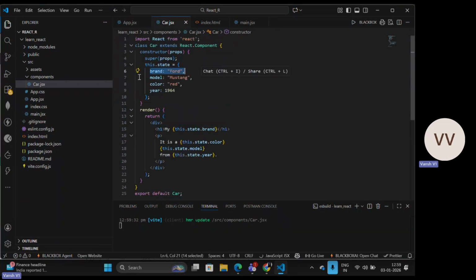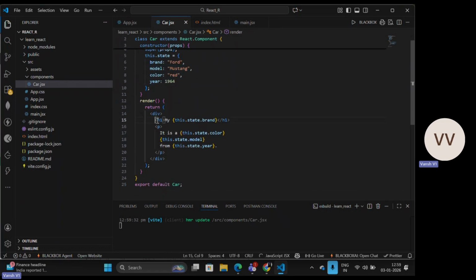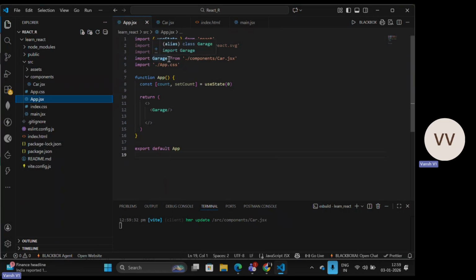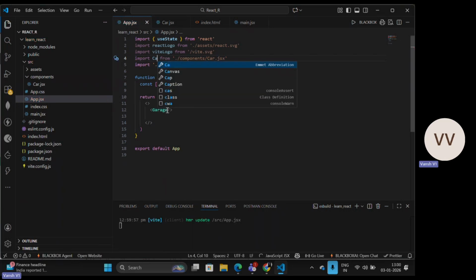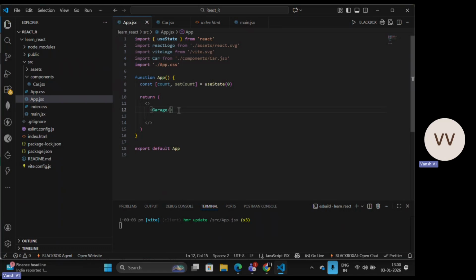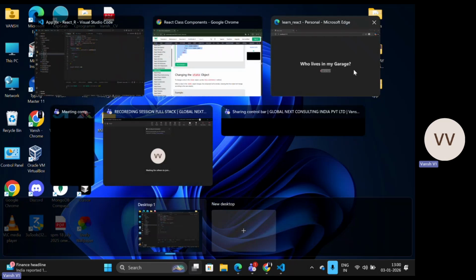The brand value is Ford, model is Mustang, color is red, and year is 1964. Now, whatever the brand name is, Ford, this should come at our end. But let's check that app.jsx is importing it. No, app.jsx is importing Garage. So we have to change it to Car, and here we have to do it Car also. Okay, wait. Just a second. I have imported it. Yeah, this Car is there, and over here I have to change this to Car. Okay, now let's check the output.